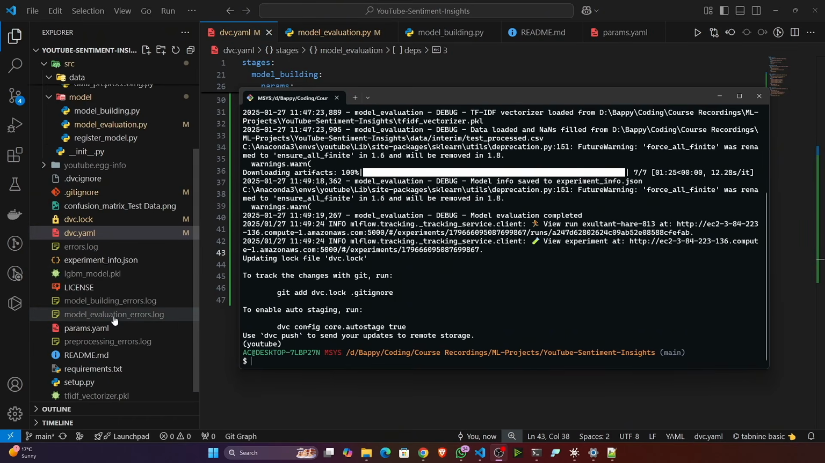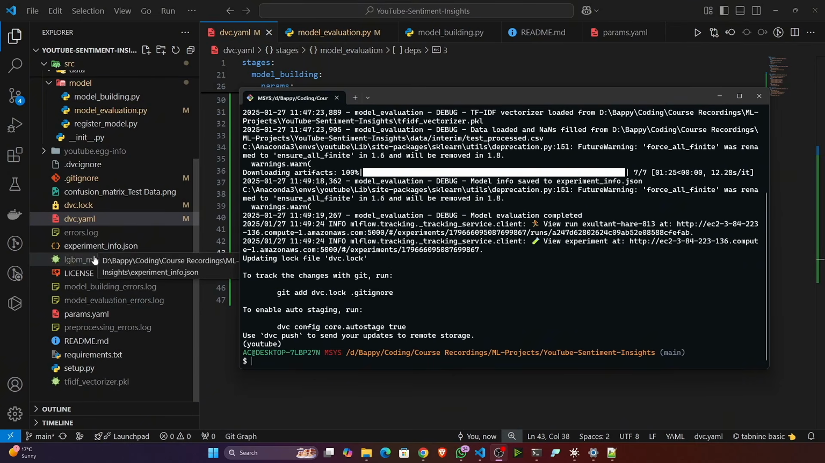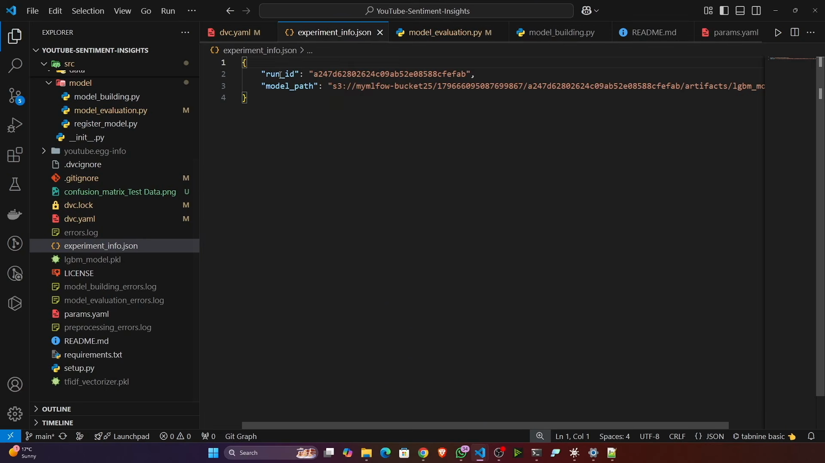Now guys, you can see this JSON is also created. Now let me open it up. See, this is your run ID and this is the model path it has saved in this S3 bucket. See, this model is available in this S3 bucket in this location. I'll show you. So this model we have to register.